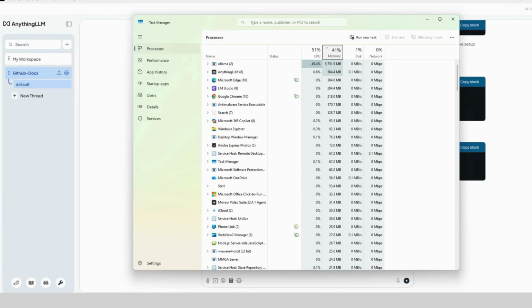Now if you look at the system resources, I see 50% utilization on both RAM and CPU. I don't have any GPU, and the network shows zeros. That means there is no cloud access and it's completely private.